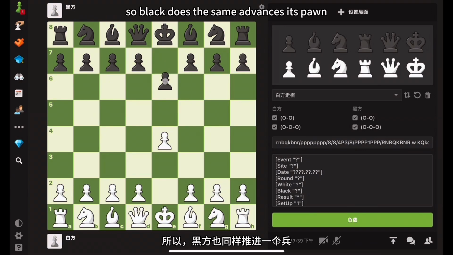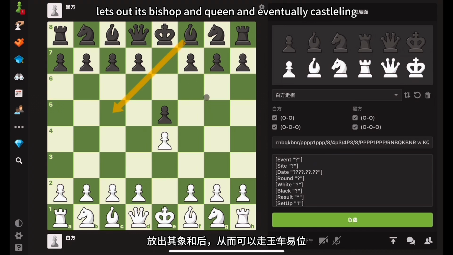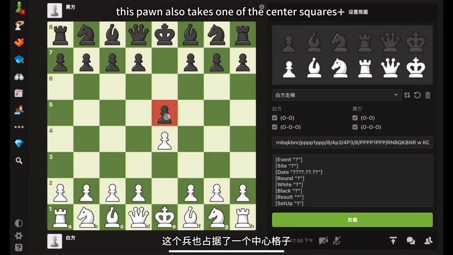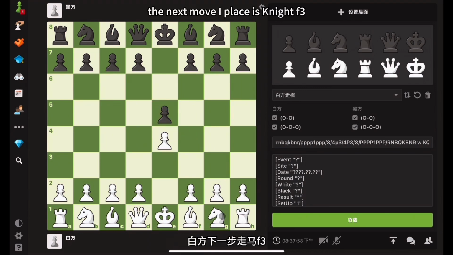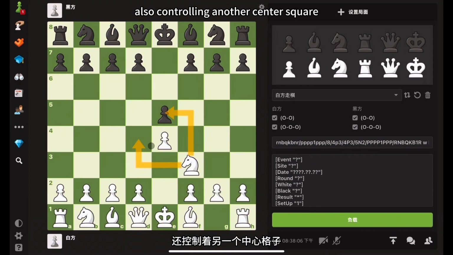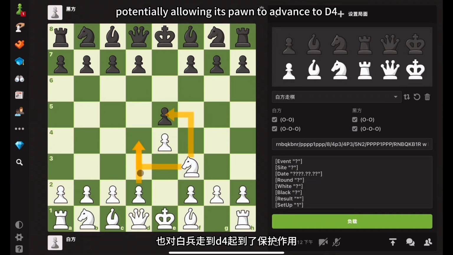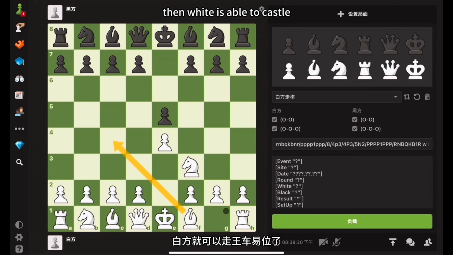So black does the same, advances its pawn, lets out its bishop and queen, and eventually castles. This pawn also takes one of the center squares and controls another. The next move white plays is knight f3. This directly attacks the black pawn, also controlling another center square, potentially allowing its pawn to advance to d4. Furthermore, when the bishop develops somewhere, then white is able to castle.